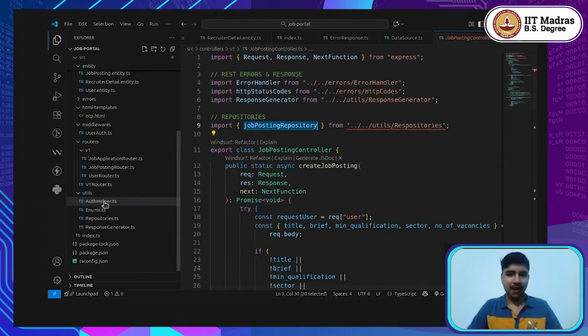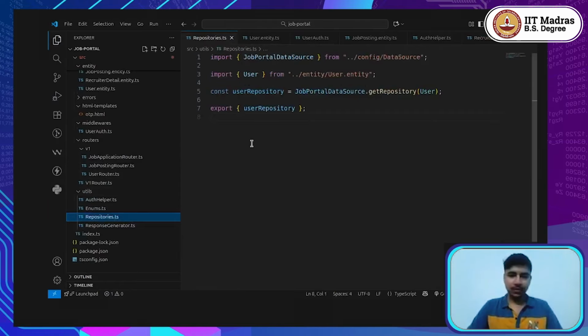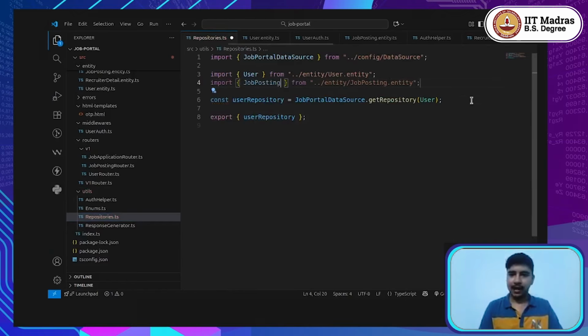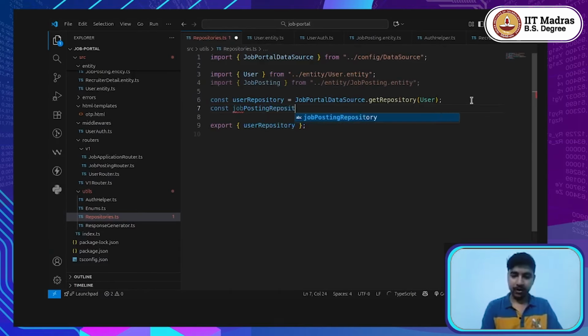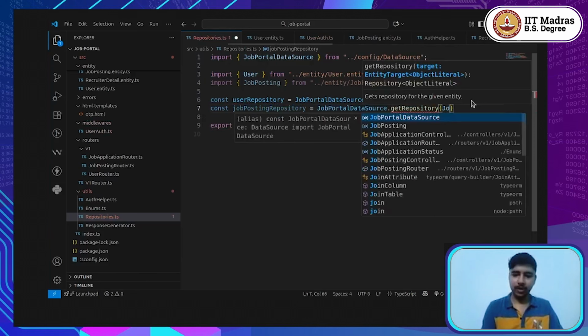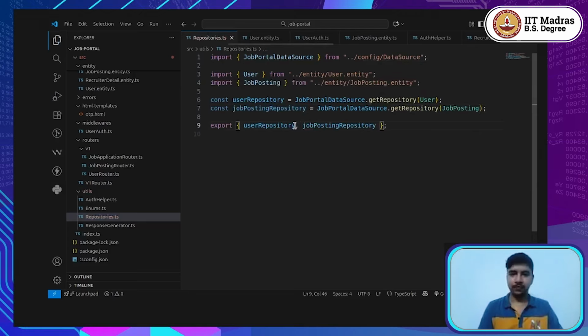Again, we have to create a new repository for this new table that we have recently added. So let's head to this repository file, and let's have it here, job posting, and let's create a repository for that too. Job posting repository equals job portal data source dot get repository, and this should get job posting, and then we are going to export it along with the user repository, right?